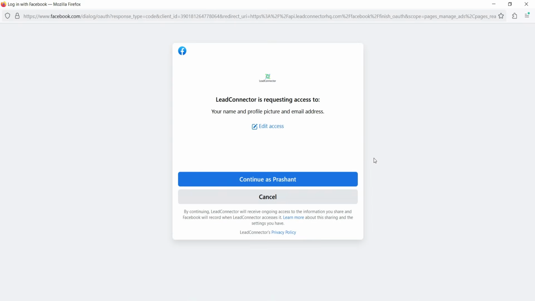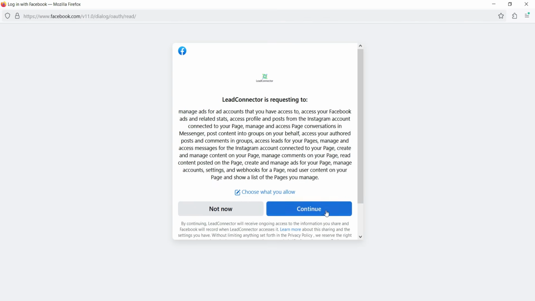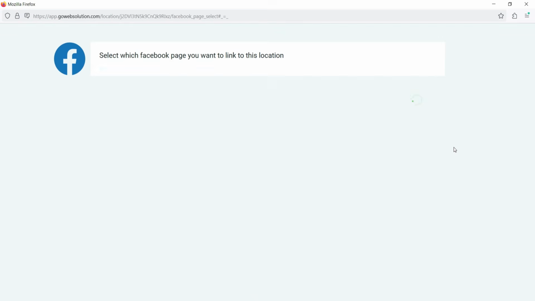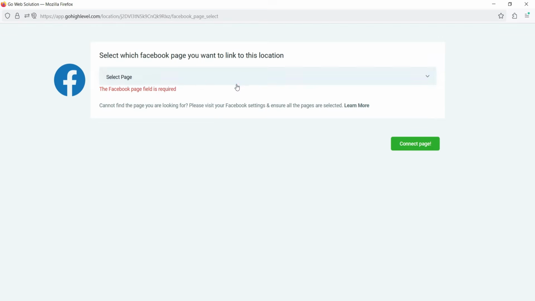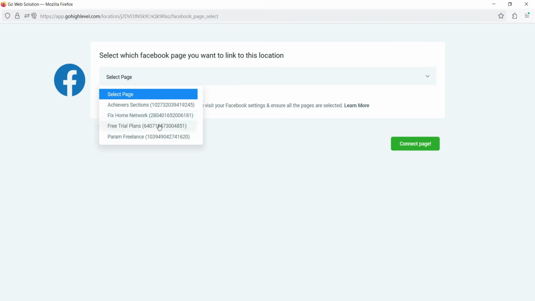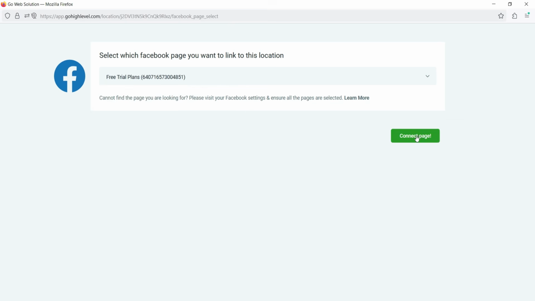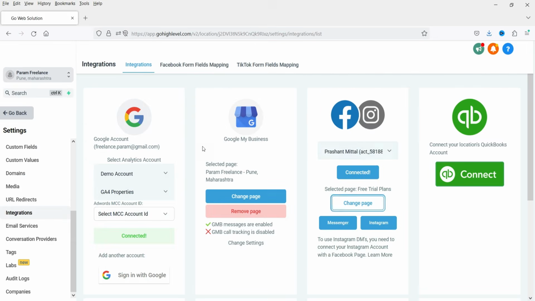and it will ask you to log into your Facebook account. I am already logged in, so it is showing me continue as your name. Click continue. Now it is asking me to select the Facebook page, so I'm going to select the Facebook page and click on connect page. And you can see that the ad account is connected as well as the page is also connected.